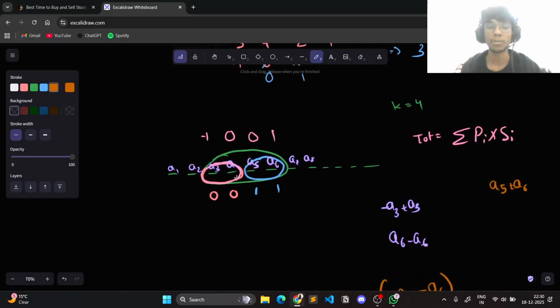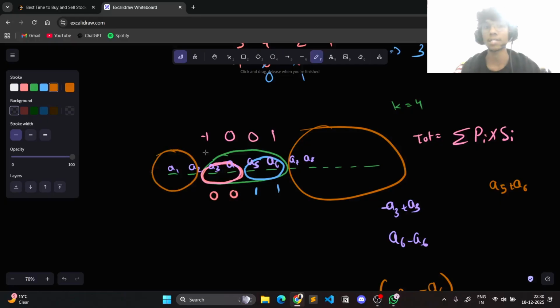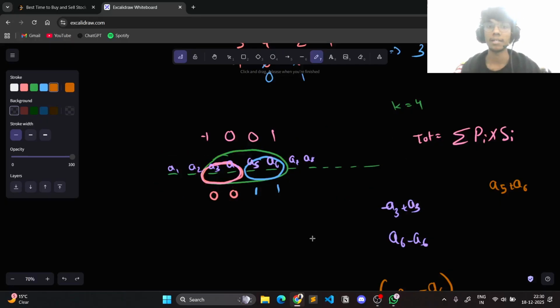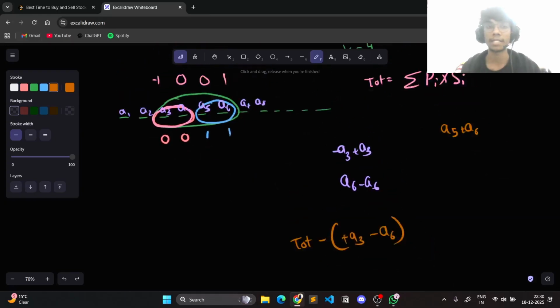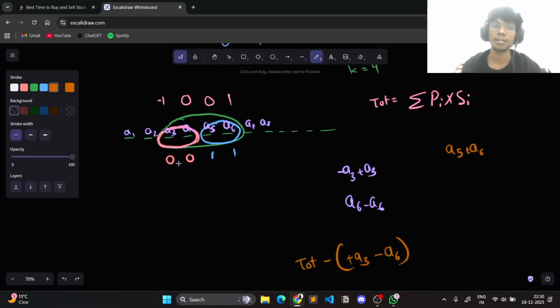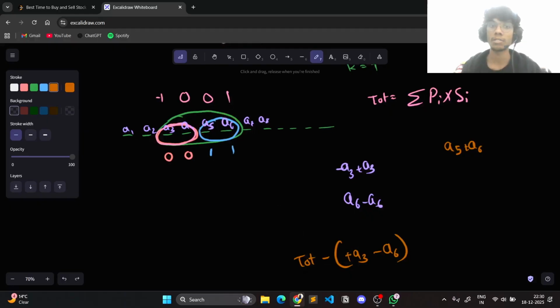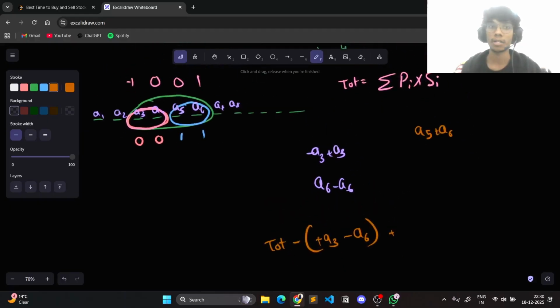And now my total value is the complete left part and the complete right part, excluding this subarray. So now we have neutralized the effect of this subarray, right, by doing this plus A3 and minus A6. And since we neutralized this complete subarray, but we need to include the last k by 2 elements, in order to include the last 2 elements, I could just add A5 and A6.